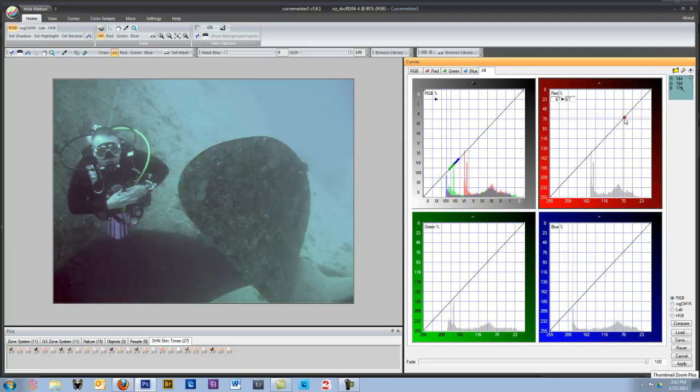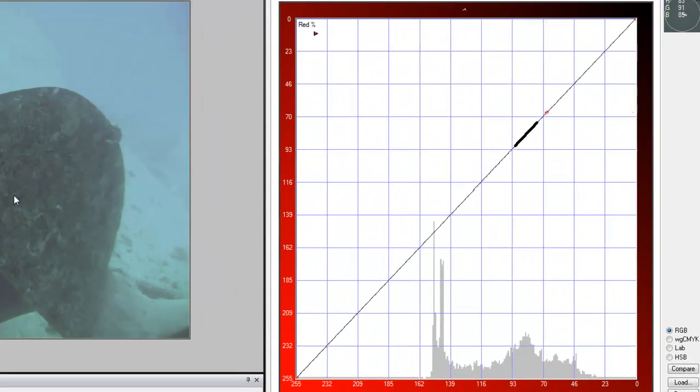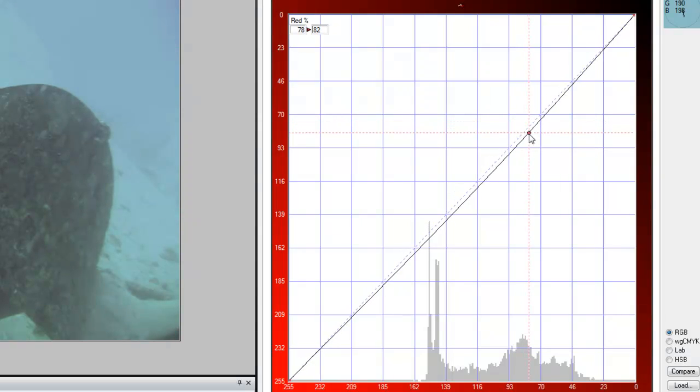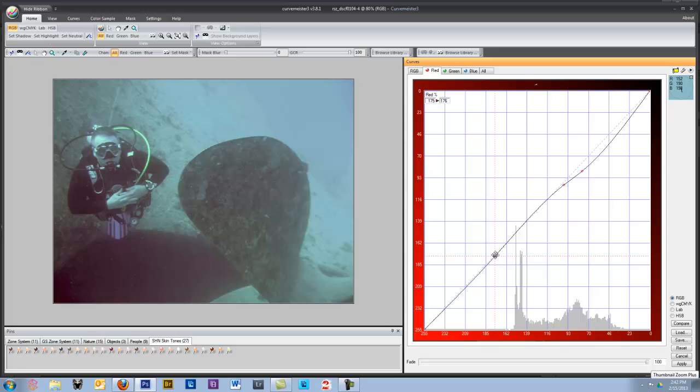So I'm going to just click on the red channel up in the area where the black line is on the curve. And actually I'm going to move this point a little bit here. Let me delete that and start here, and we're just going to pull down just a little bit here and then return the curve back to its normal spot. And what this is doing is it's adding some red into these parts of the image here.